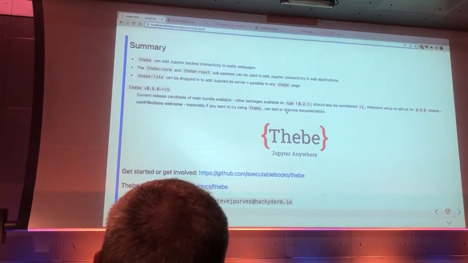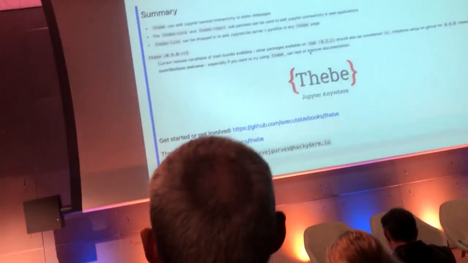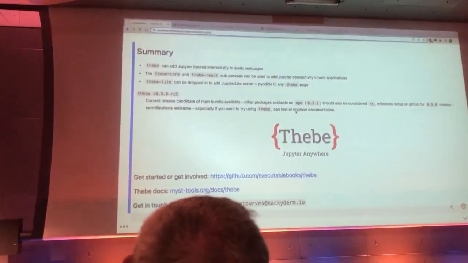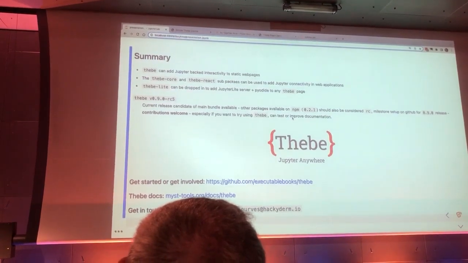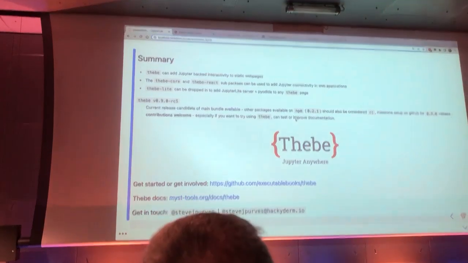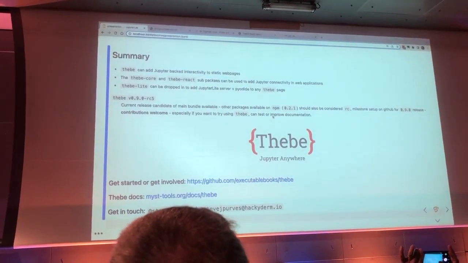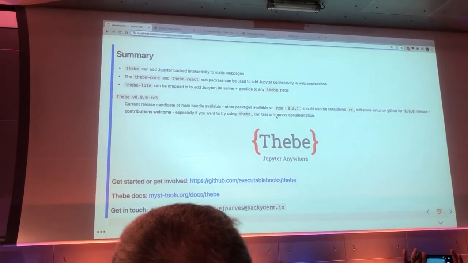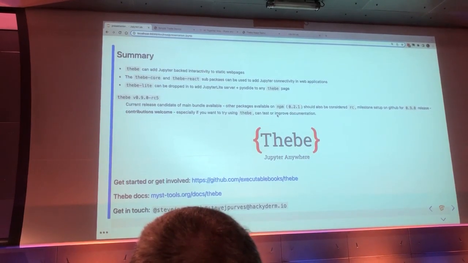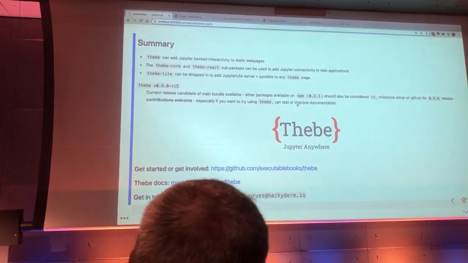Right, and there's a summary. Thebe can add Jupyter interactivity to static web pages. It can still do that in the new release as well, and it's had a few upgrades in that regard. But now we have the Thebe core and Thebe React sub-packages that allow us to use that headless connector far more flexibly. And we've got the Thebe Lite packages that can now be dropped in. It's all powered by Jupyter Lite, but it's currently limited to Pyodide Lite for now. That is something we can expand in future releases.